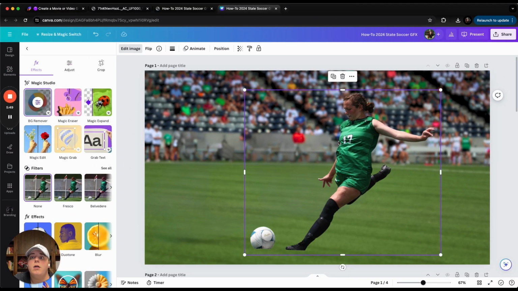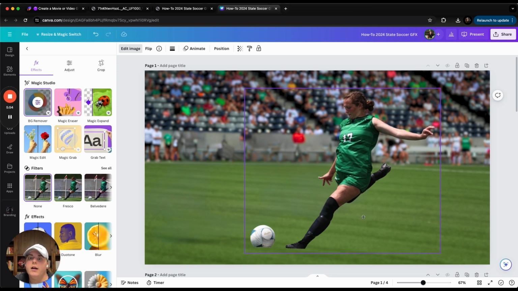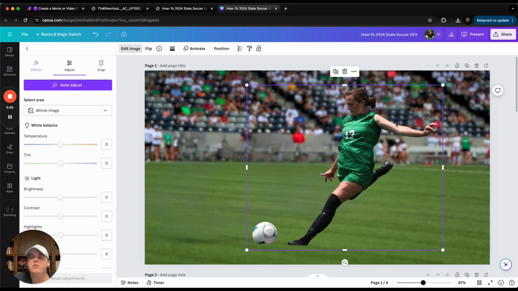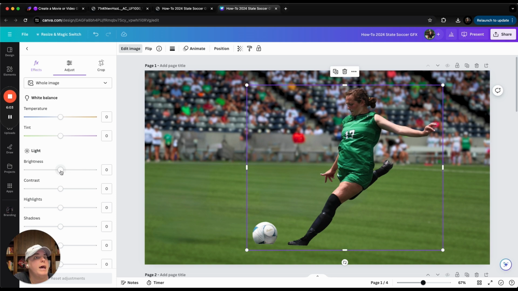So now we have our player, our star athlete on the cover. I am going to edit this photo because you can tell it doesn't match. So I'm going to try to edit it to blend it in as best as I can.